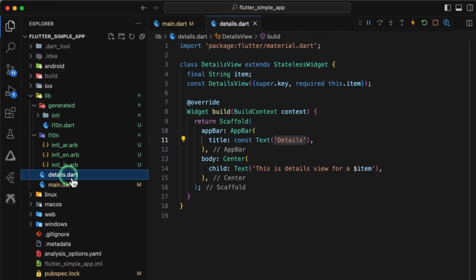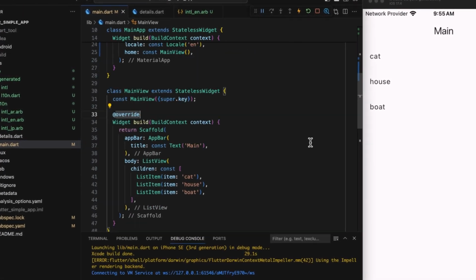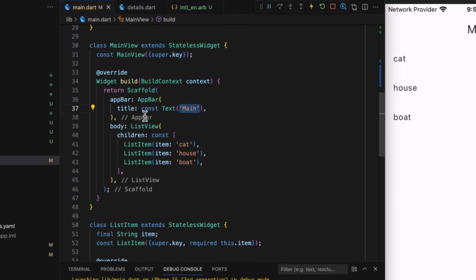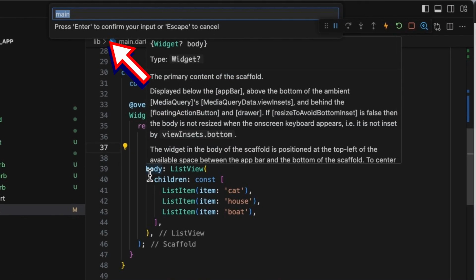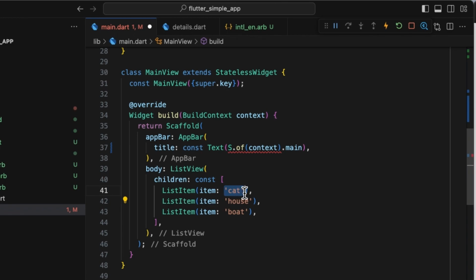To transfer a string from the source files to ARB files, select the code string you want to extract. A light bulb icon appears, indicating that a code action is available. Click on the icon, and from the Code Action menu that appears, choose the Extract to ARB option. An input box appears at the top of VS Code where you can enter the label for the string. You can accept the default label or change it. We will accept the default by pressing Enter. Repeat this process for the rest of the strings in the file.